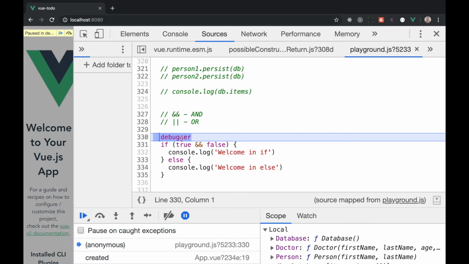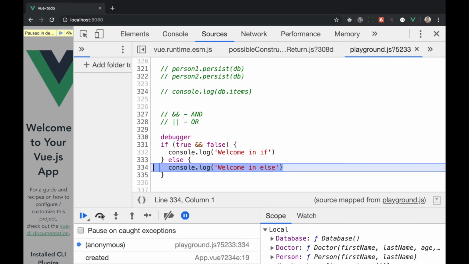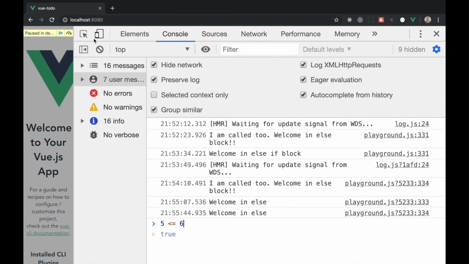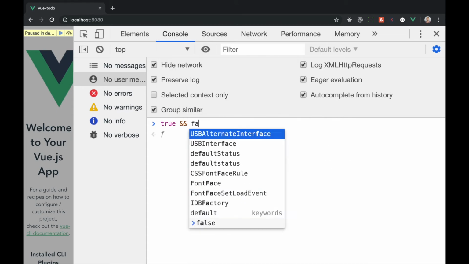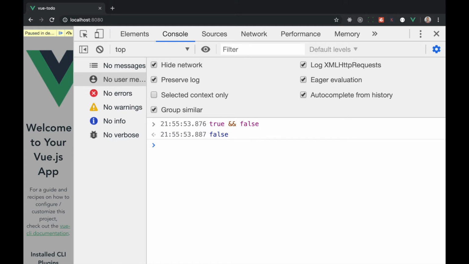And now you can see we have here true, here we have false. This will resolve into a false value, and this will be called welcome in else. Okay, I will show it to you in a console. So the AND operator looks like this. I will remove this. Okay, so if we have true and false, this will evaluate into a false.